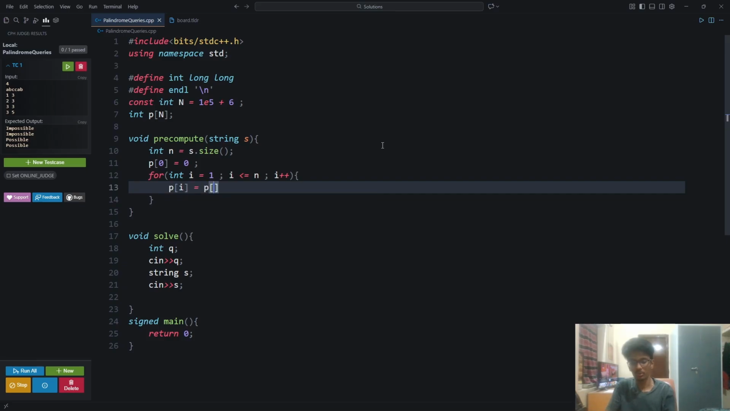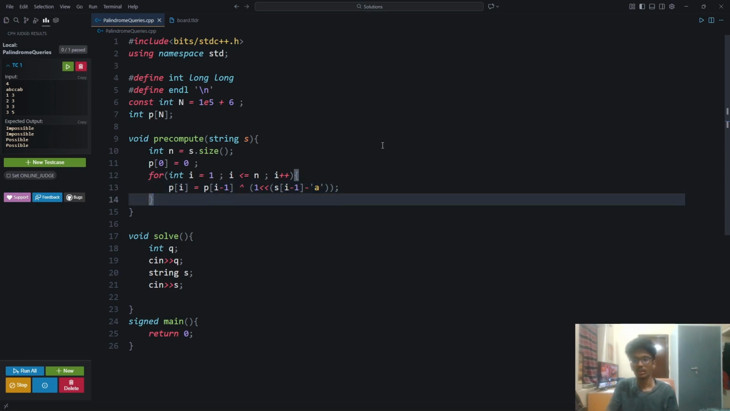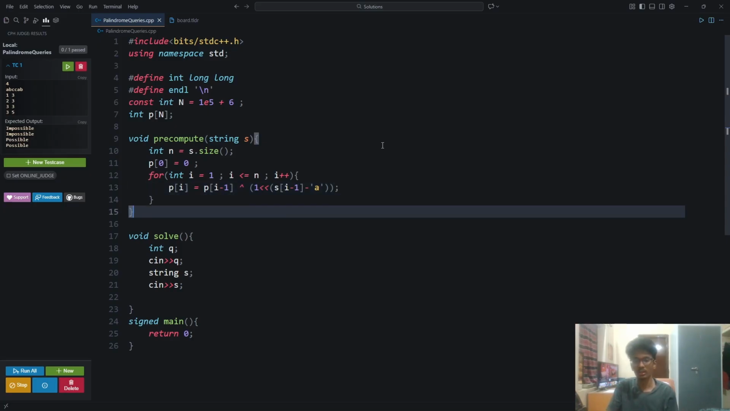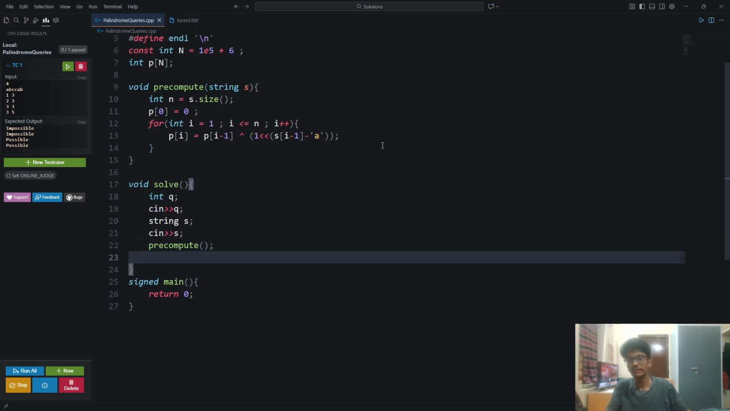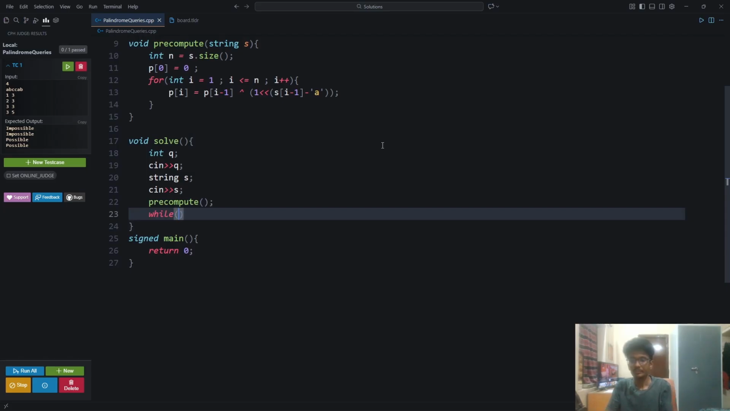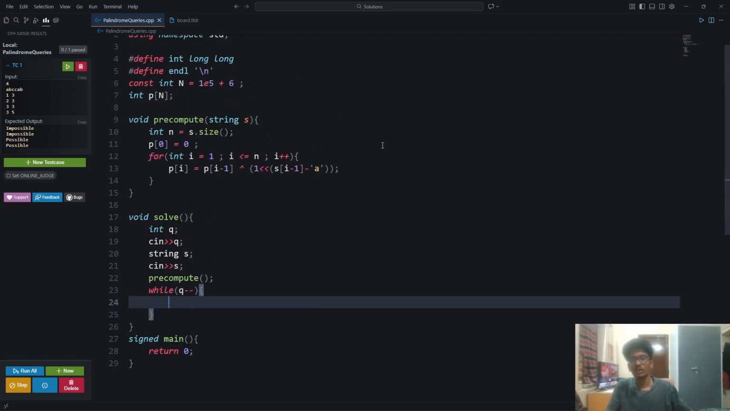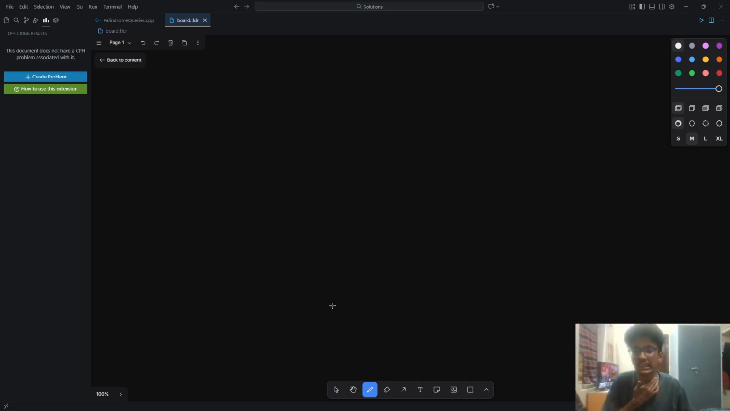Prefix sum of I equal to prefix sum of I minus 1 XOR shift 1 to S of I minus 1 minus A. Okay, shift 1 by these many times. What will it do? Let me explain what it will do. Once you're done with this, you can call this pre-compute function. What exactly is the pre-compute function doing? Tell me.